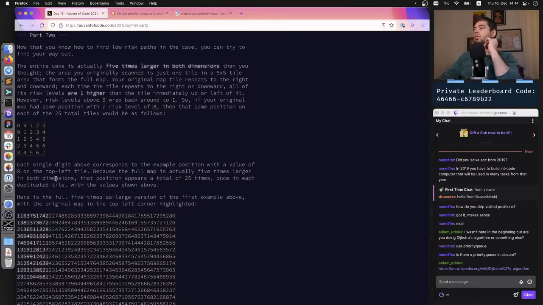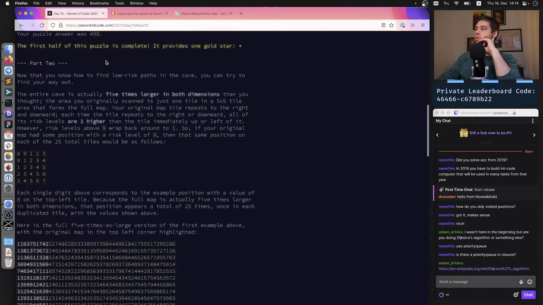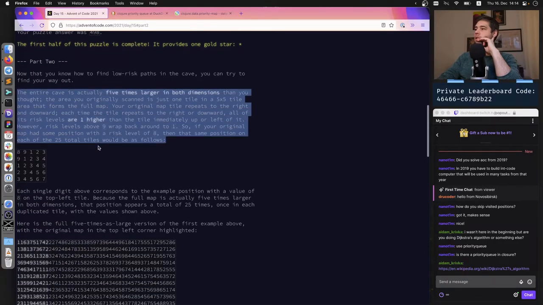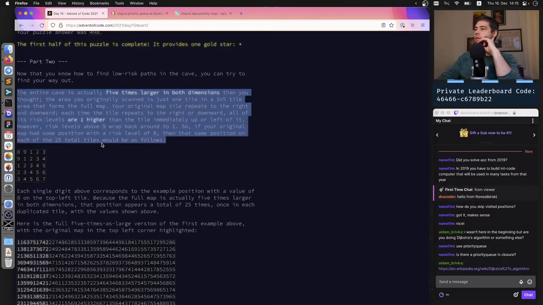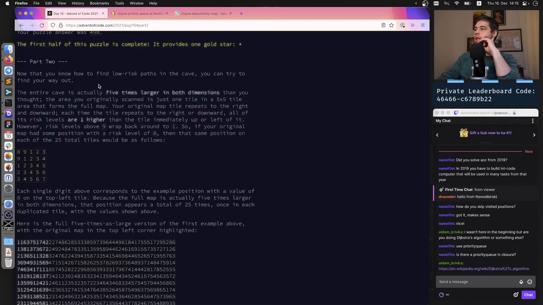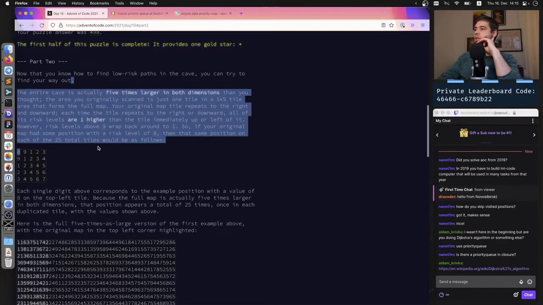Now that you know how to find low risk paths in the cave, you can try to find your way out. The entire cave is actually 5 times larger in both dimensions than you thought. The area you originally scanned is just one tile in a 5x5 tile area that forms a full map. Your original map tile repeats to the right and downwards. Each time the tile repeats to the right or downward, all of its risk levels are 1 higher than the tile immediately up or left of it.